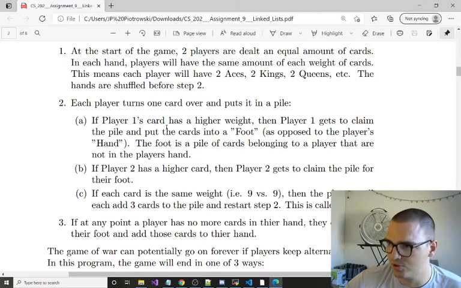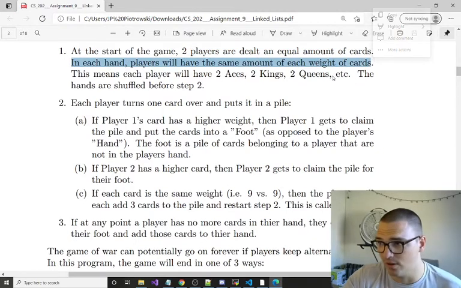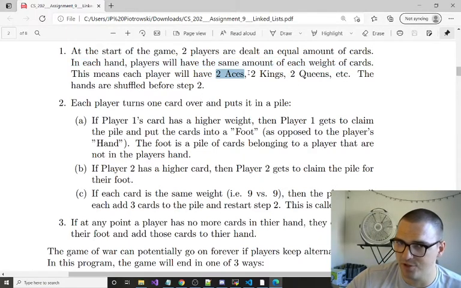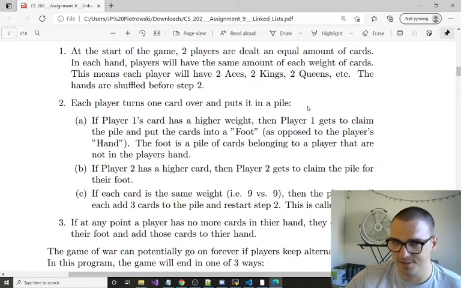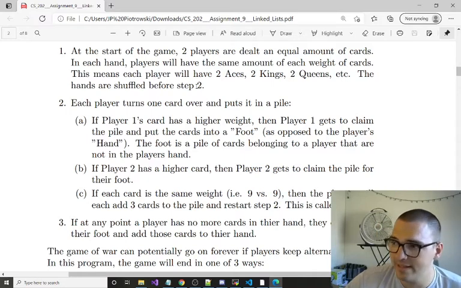So let's just explain the rules of war very quickly. At the start of the game, two players are dealt an equal amount of cards. And in each hand, players will have the same amount of each weight of cards. And this is only at the beginning of the game. So this just means that each player will have two aces. They'll each have two kings, two queens, two jacks, two tens, two nines, all the way down to two. These piles of cards that were dealt out, there's 26 cards in each pile. They will be shuffled before we move on here to step 2.